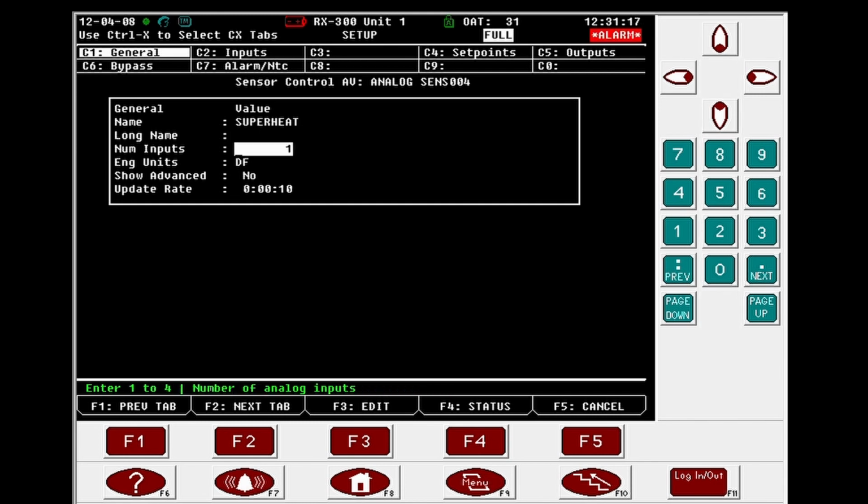Number of inputs. So you could have up to 4 inputs in analog sensor control. So some you just need 1 if you're doing a cut in, cut out. A simple cut in, cut out. If you're doing some math, you need 2. So we're going to have 2.